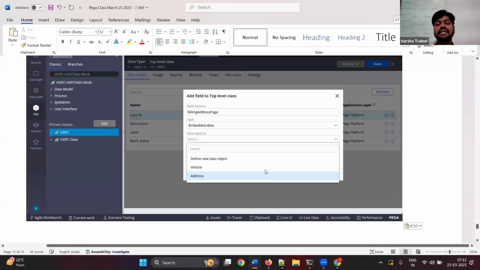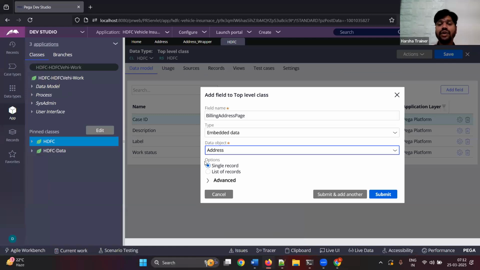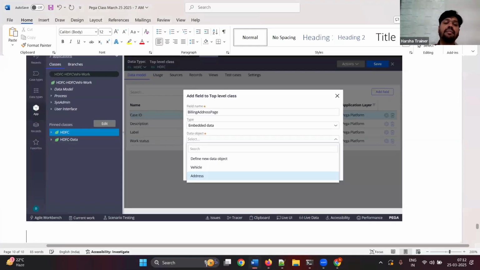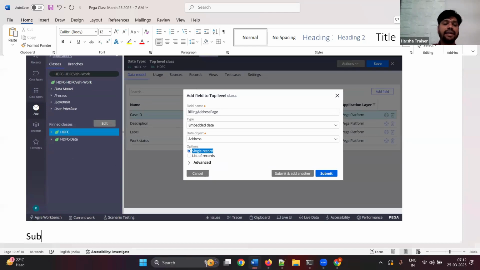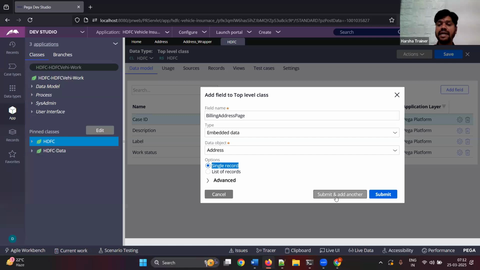Now you see here, it is asking you to choose whether it is a page type or page list type. You don't know about page list as of now. Single record means page. Click on submit and add another. Okay, let me click on submit and add another.